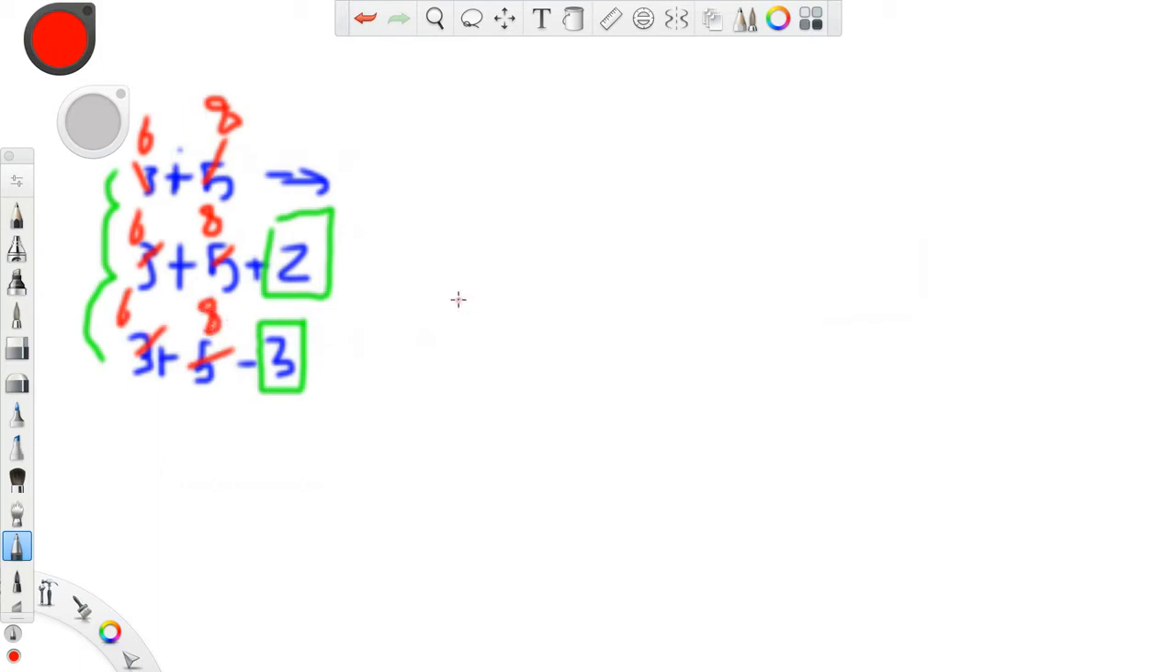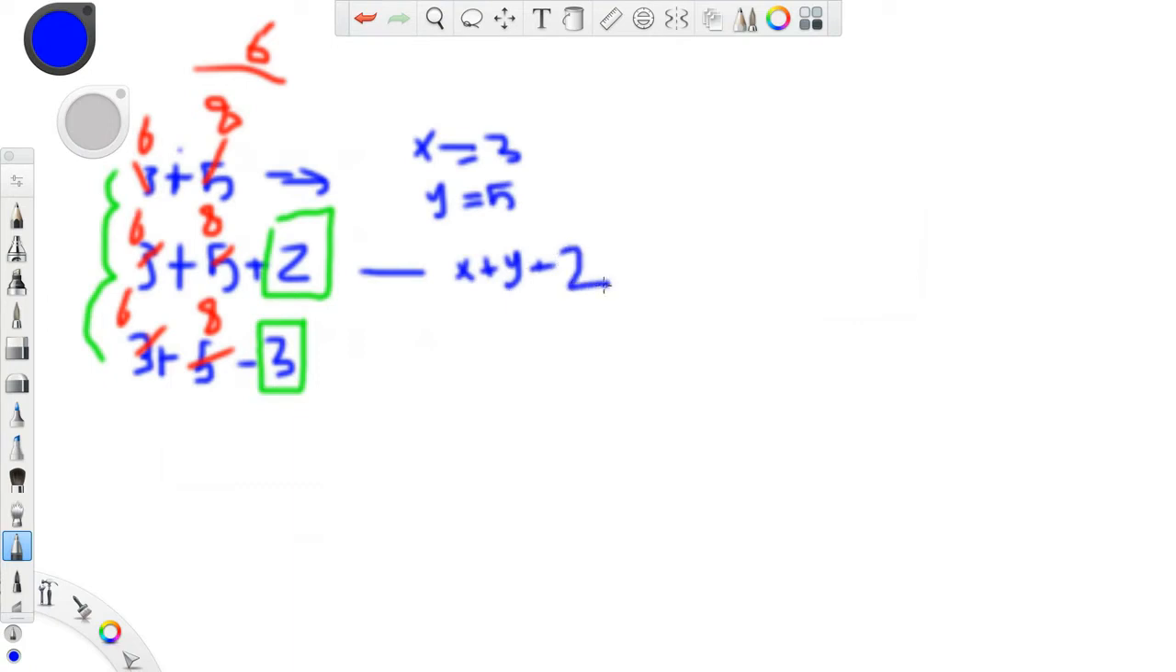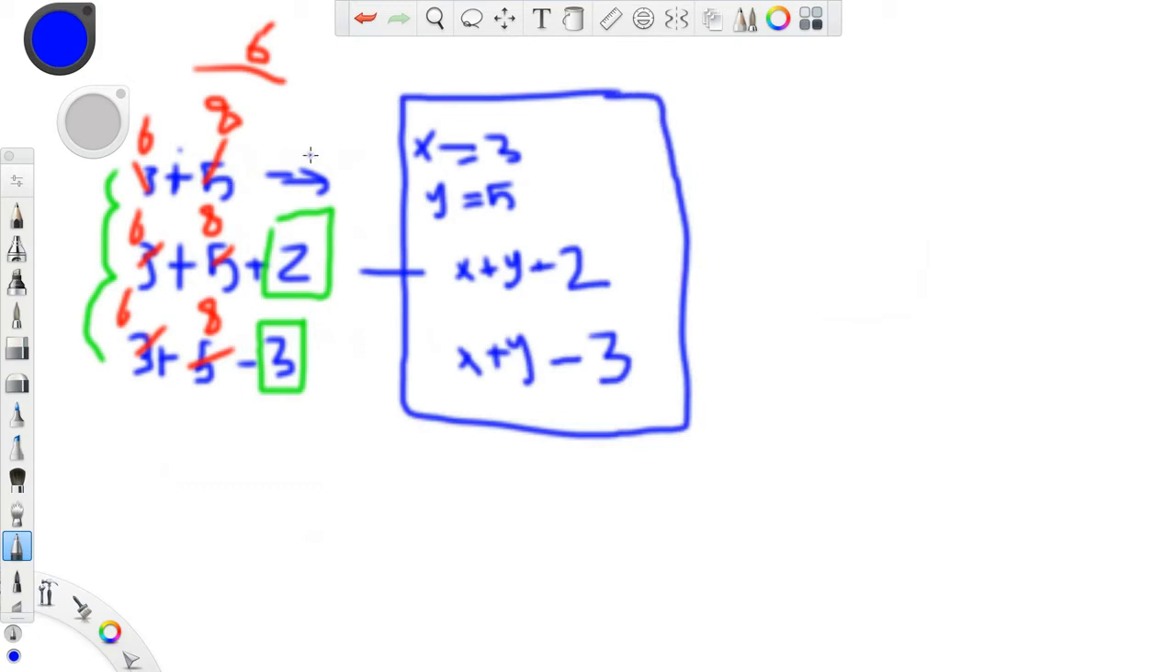Now how many changes did we make? We made 6 changes to make our program work on the problem. So think about representing the 3 and 5 by variables. Let's suppose x equals 3 and y equals 5. Then this step will be x plus y plus 2. Then here you say x plus y minus 3. Let's suppose this is another solution that we have, and this was the first one.